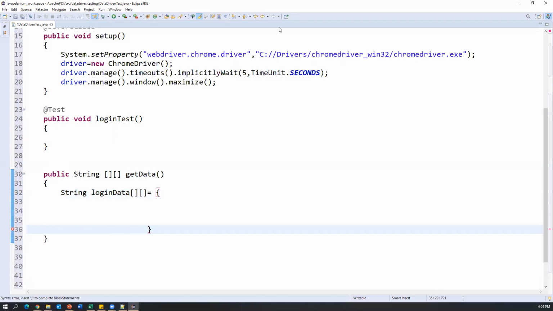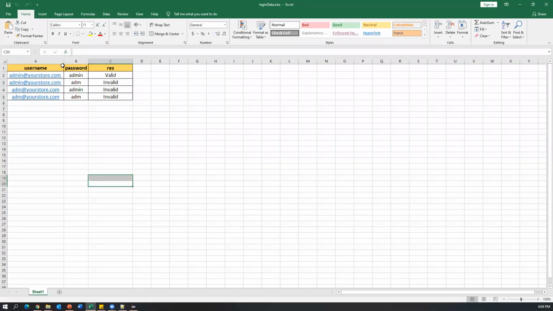If I look at my Excel file, these are the different combinations of data I have. The same data I will directly hard code in my data provider method: username, password, along with this result value, because this is my expected data. If I pass this combination, this is valid data, and this is invalid data. And if I pass this combination, my test should fail. When I pass this combination of data, it is invalid, so it should fail. And if my test case should fail, it means my test is passed.